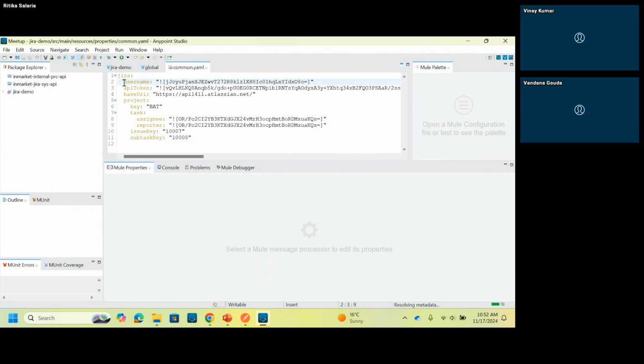I think the metadata isn't resolving. I can show you what I've added in the basic auth for the Jira connector itself. We have a user. The username I've encrypted; it's my email ID associated with the Jira account. The API token, the token I created earlier for this demo, is what's mentioned here. The base URI I've already mentioned; you can get it from your browser URL. The project ID, BAT, the task assignee, and the reporter. Both of these IDs are mine as of now. I've encrypted the alphanumeric key and added it here.